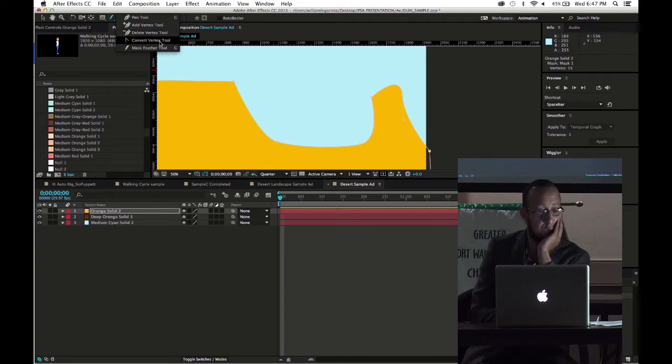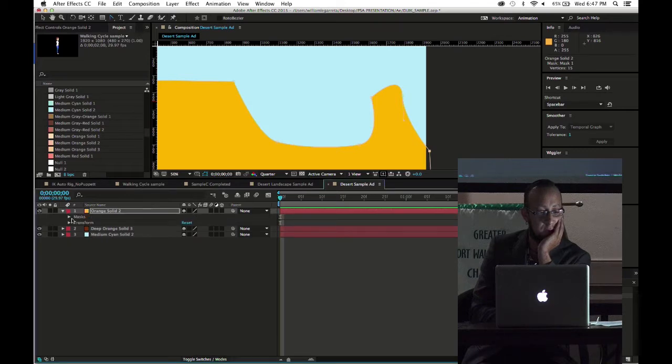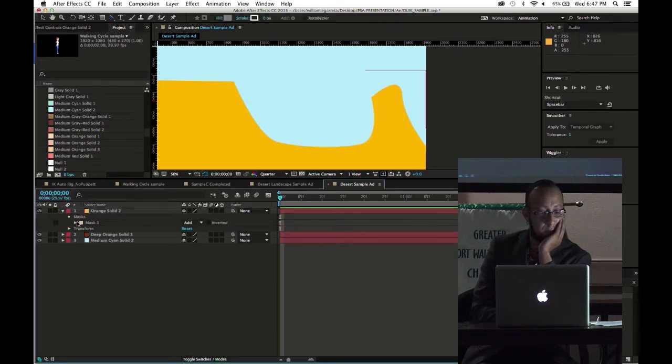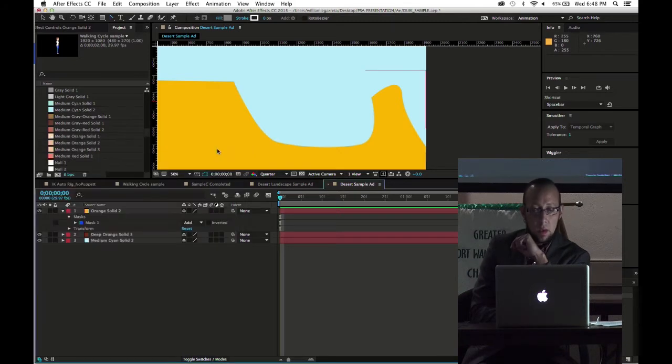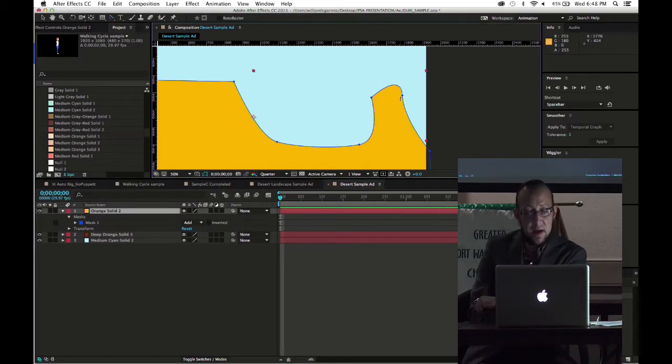You have the Convert Vertex tool, and what you can do is, let me make this mask a little more viewable. Let me change the color on it. All right, here we go. So if I click on one of these anchor points with the Convert Vertex tool, it'll automatically remove the open Bezier curve to create a sharp edge, okay? And you can also go further than that.